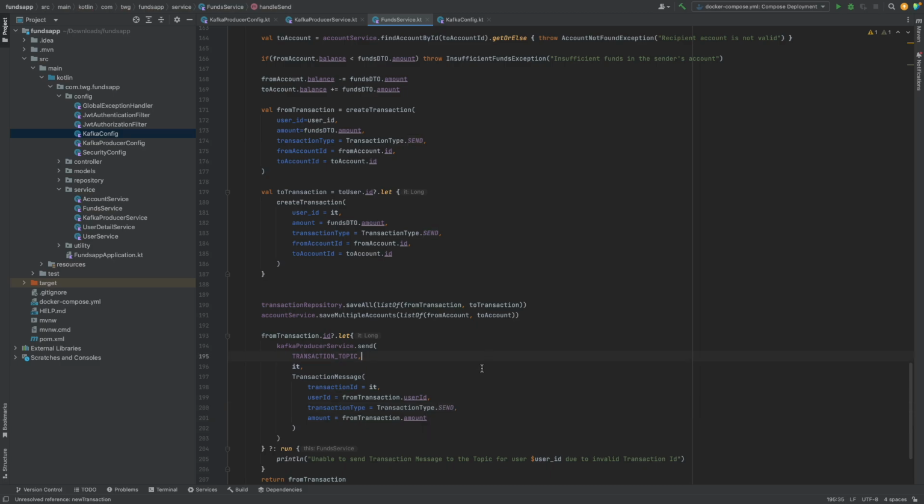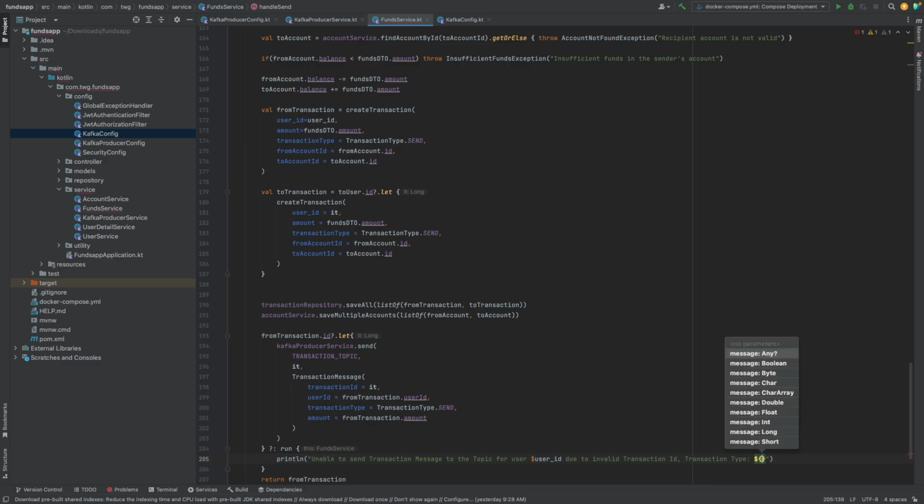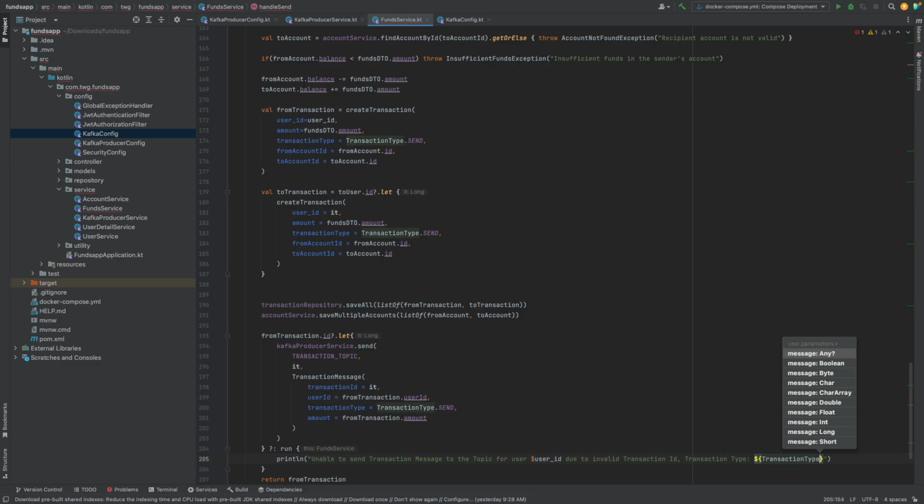And same error, right? Unable to send transaction message to the topic for user, and you can specify the user ID. And if you want to make it more specific, you can even place the type of transaction. So I'll do transaction type and specify here the transaction type, dot sent.